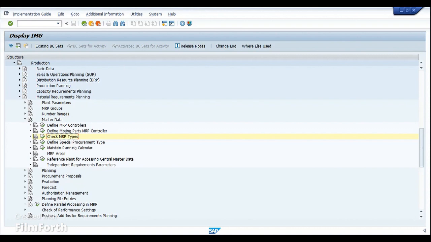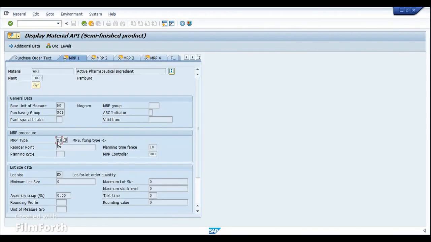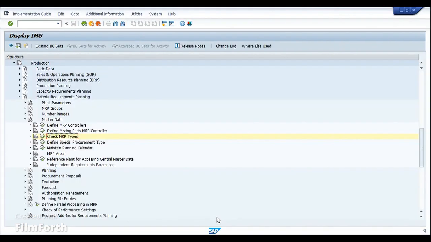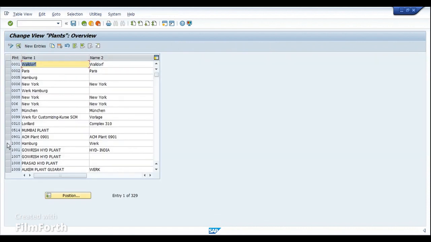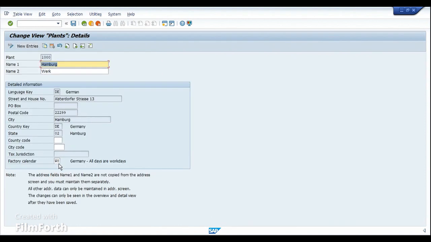Let's go back to the material master. Here we assign the MRP type as M1 and the planning time fence as 10. This value of the planning time fence of 10 is maintained in work days, which comes from the factory calendar. If we go into the configuration of the plant, maybe you can choose the direct transaction OX10. Here my plant is 1000, and in this plant configuration we generally assign the factory calendar. The factory calendar here is W8, where all days are work days in that particular week or month.